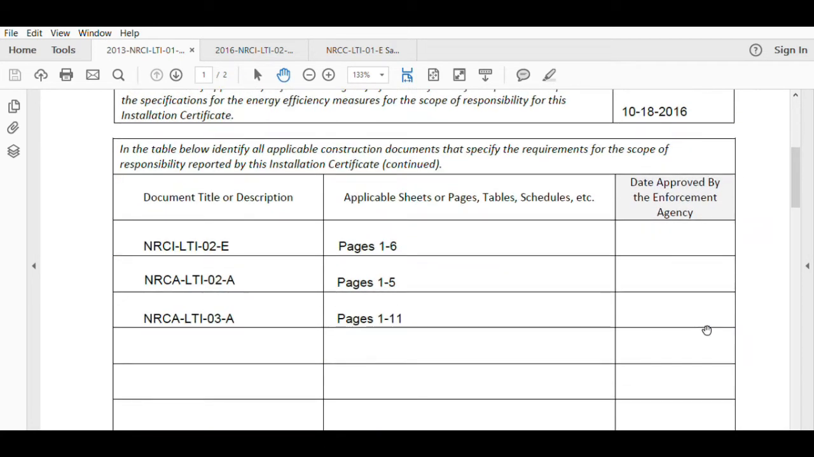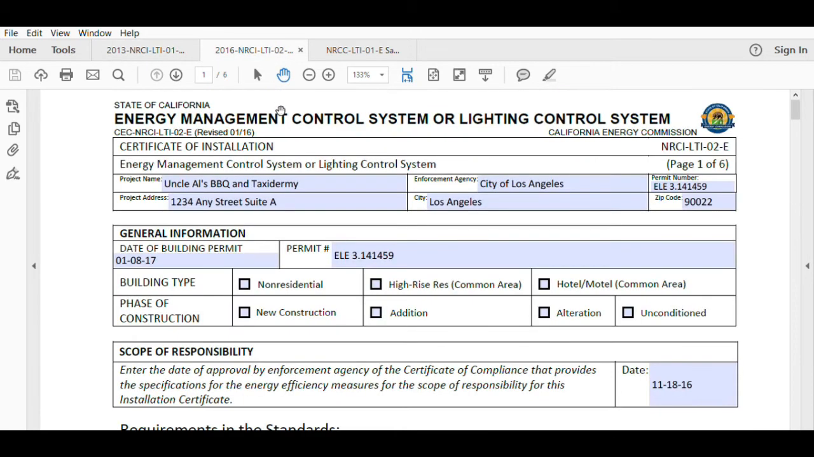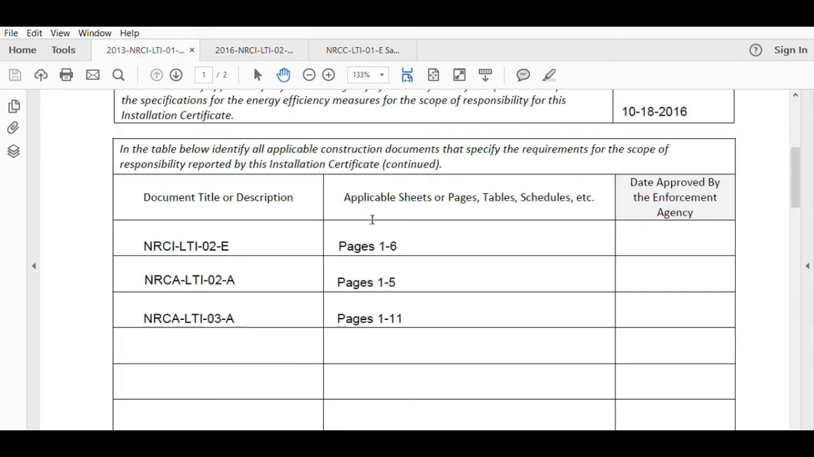Then down at the main body of the form, like I said, it's just really a cover sheet of other documents that you're turning in. So our first document we'll typically list is our NRCI LTI O2E form, which is in my other video, and we'll go over that, and I'll leave a link here. And that's a 6-page document. And then this space here is simply for the enforcement agency to check the date that they checked this form.